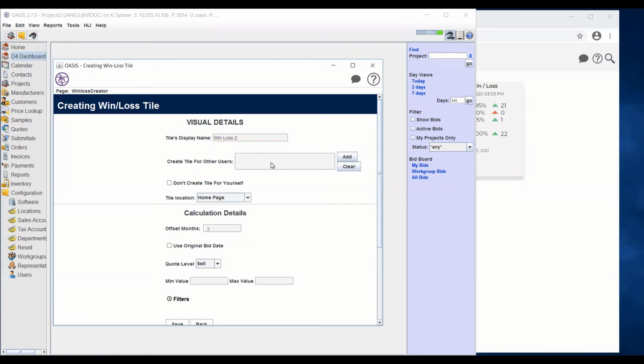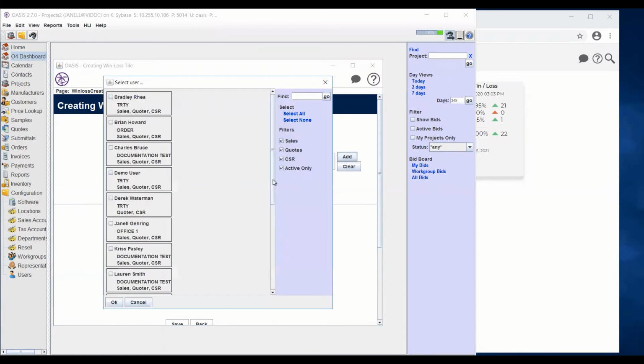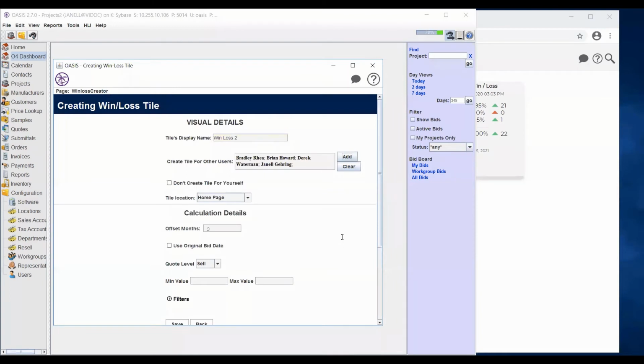Who do you want to create the tile for? Go ahead and add those names in. I'm going to bug a few of my coworkers. Don't create the tile for yourself. If you want to create it for everyone else but yourself, go ahead and click here.